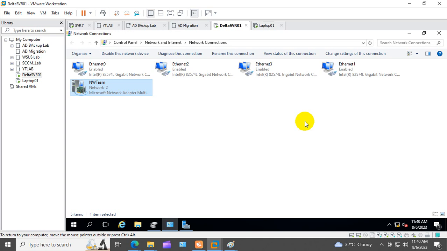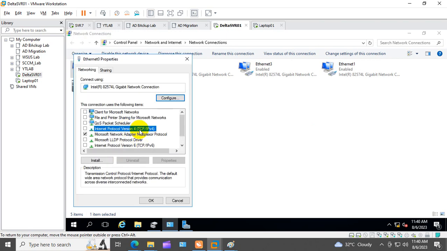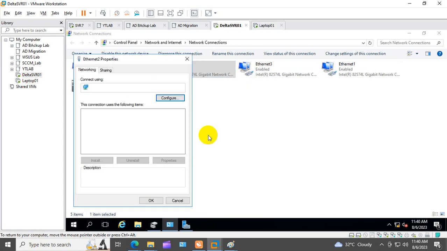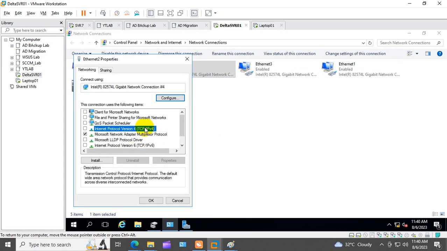My question was, with Ethernet 0, we had already assigned an IP address, right? It will not open, brother. Whatever configuration I had given before creating the team is already clean. Once we create a team, whatever configuration they had, they are all clean. If you click on any of the individual cards, it will not open.